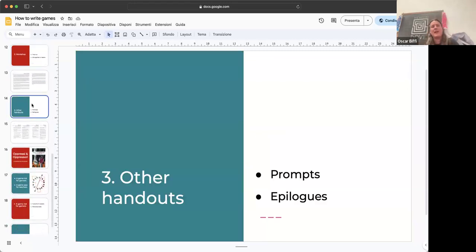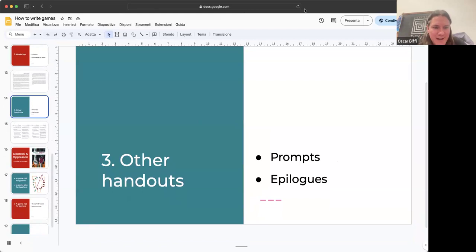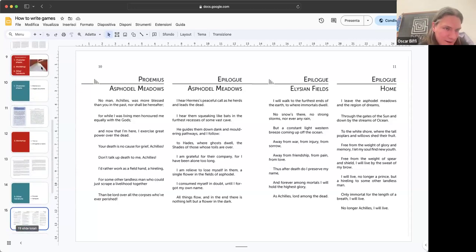And then a last point for Crescendo Giocoso about other handouts. For example, always with The Flower in the Dark, we have a premium and three possible epilogues. This time we tried to create something like verses, even if it's not poetry, because the Iliad was the inspiration. And in this case, we have a system of points in this game.